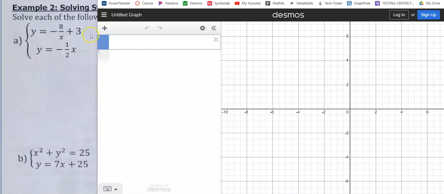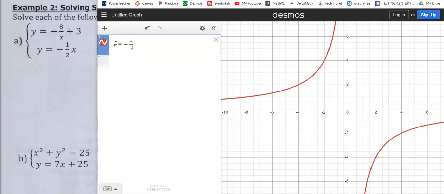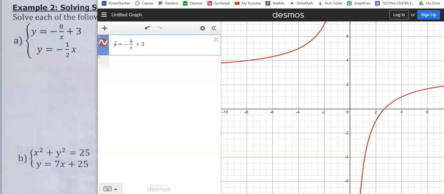Okay, so this is my first one, just y equals, and I'm going to have negative 8 over x. So I'm just going to type negative 8, and then I'm going to use the backslash to get division for the x. Now, to get out of the fraction here, just use the right arrow key so you're not in the fraction anymore. And then I'm just going to type plus 3. We'll do a whole unit on this second semester. This is an inverse variation here, but we're going to see where this intersects the line y equals negative 1/2 x.